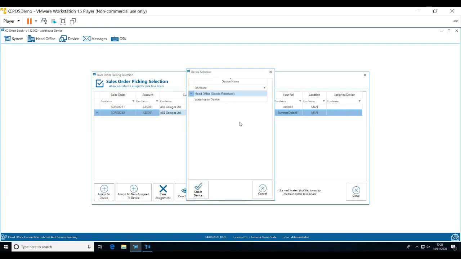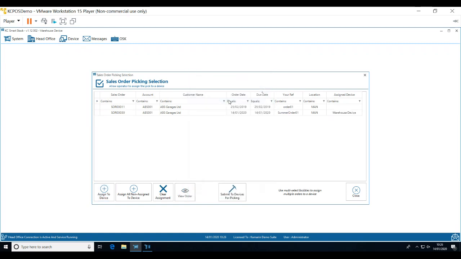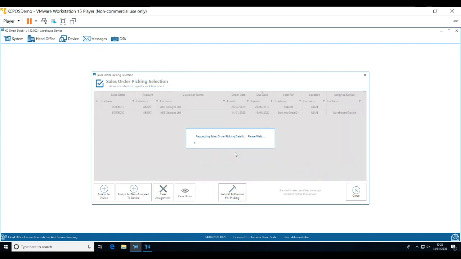But if I just want to individually spread those out, I can just assign. I've called mine a warehouse device. You may call all of your devices by the names of your actual users. So they might log in and, you know, I'm allocating to Claire, Rachel, whoever it is that you have in your team. It's just a bit easier for you to see who's doing what. So what you can do is submit that to them, and they'll be able to go and pick that order.